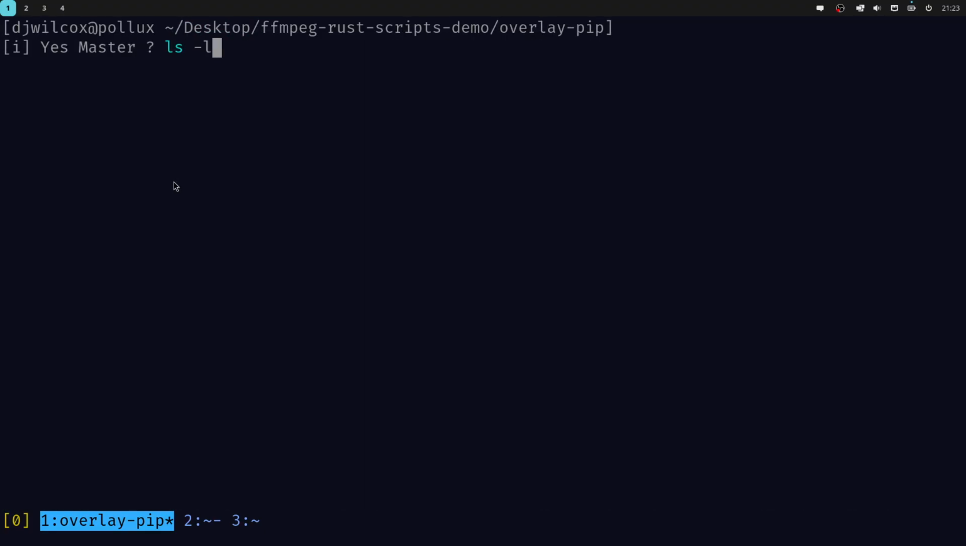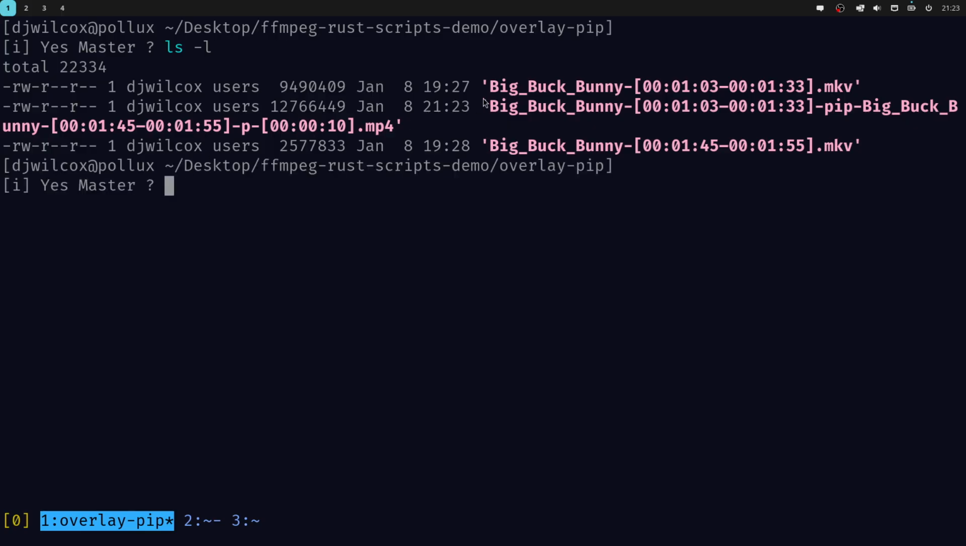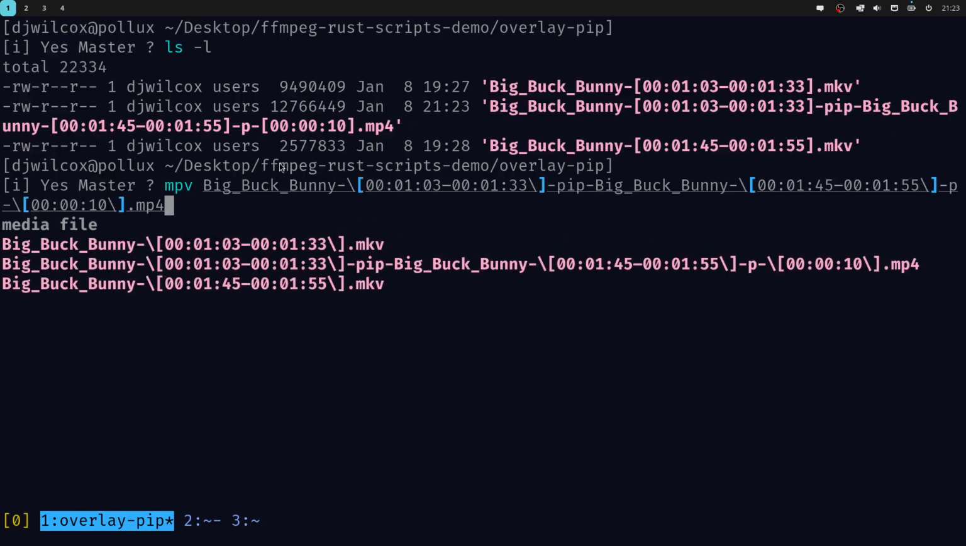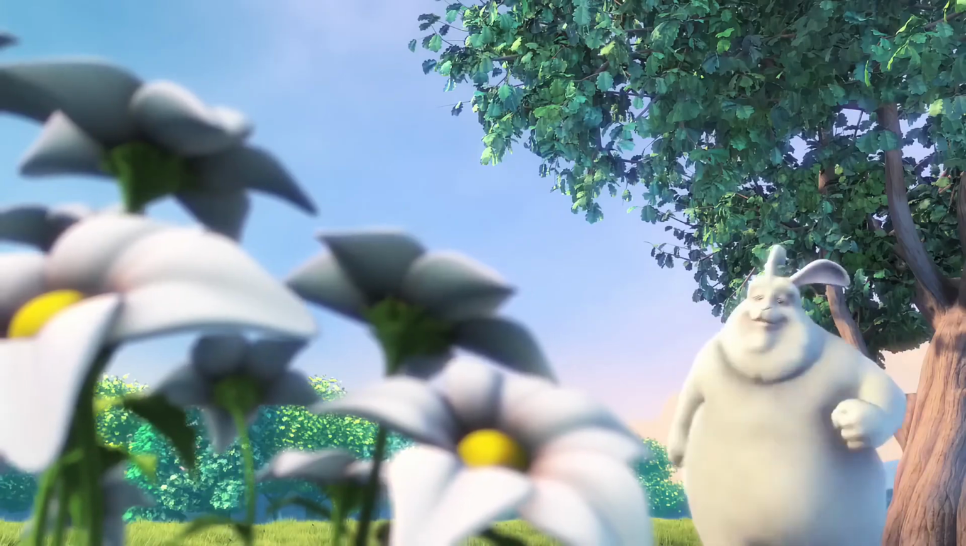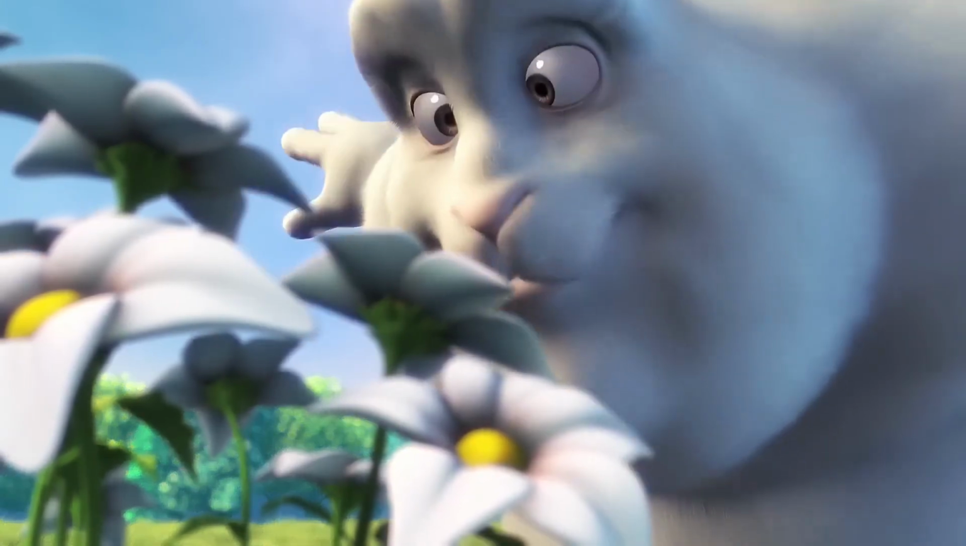Okay, and what you'll see here is we have a file with the original file name plus -pip, and it specifies the position and the duration. So it actually outputs the options that you have used on the command line in the file name. So 10 seconds in, it will put the picture-in-picture in.